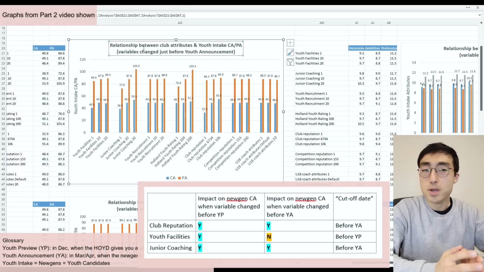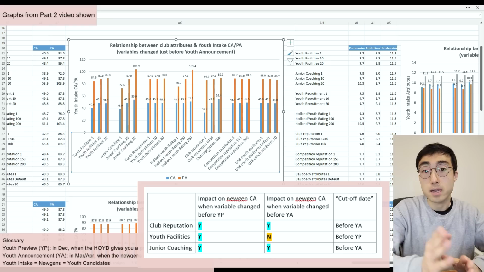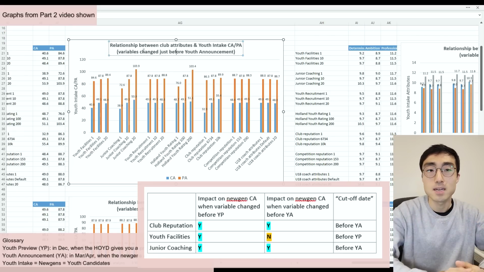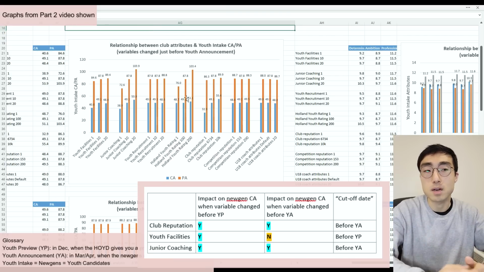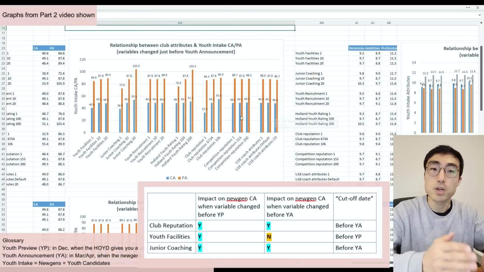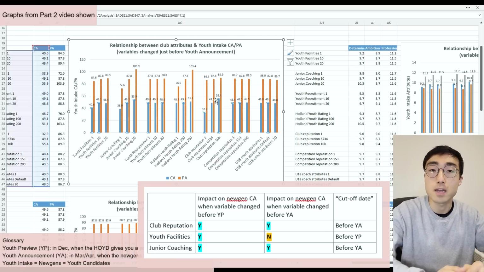It seems that with certain variables in the game like club reputation and junior coaching, the cutoff date, so to speak, is the youth announcement event, which happens in March or April depending on the club. And those variables will have an impact on the quality of the youth intake as long as they are changed just before the youth announcement.